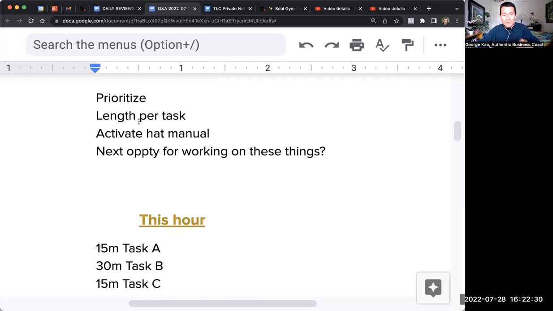So using timers is really useful when you have an approximate length of time you want to spend on a particular task. And then the next thing is to activate your HAT manual, or checklist or workflow process document, right? So a HAT manual represents that, in your work, you wear multiple hats, right? For me, I wear a content creator hat. And if I'm doing my bookkeeping, it's my bookkeeper's hat. If I'm preparing for a client, it's my client prep hat. We wear multiple hats in our work.